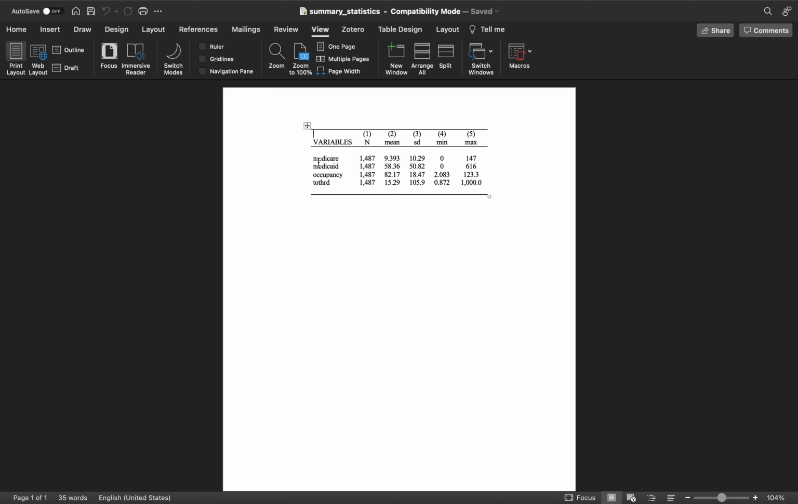So we can maybe just capitalize these so they look a little bit more official. Occupancy by itself should be occupancy rate. And then this is total nursing hours per resident day. Now, by itself, the table looks a little ugly by how it's formatted.